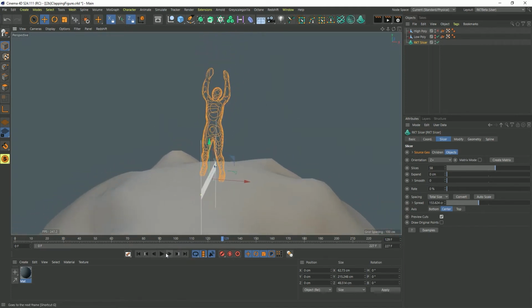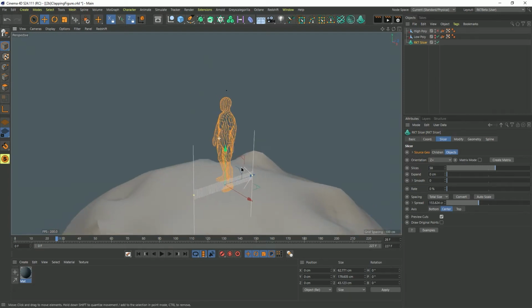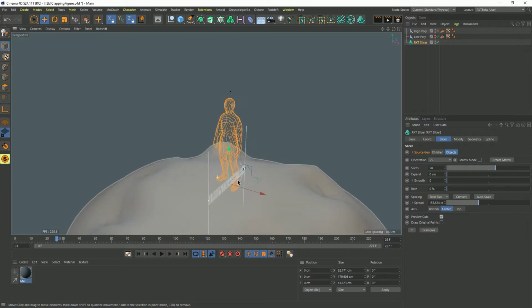Of course, hitting play, this will animate. That'll animate the entire character. The cuts are just continuing to go straight through. These cuts actually go out to infinity on these axes. So you have no limitations. You just pick the orientation and it should just work from there.